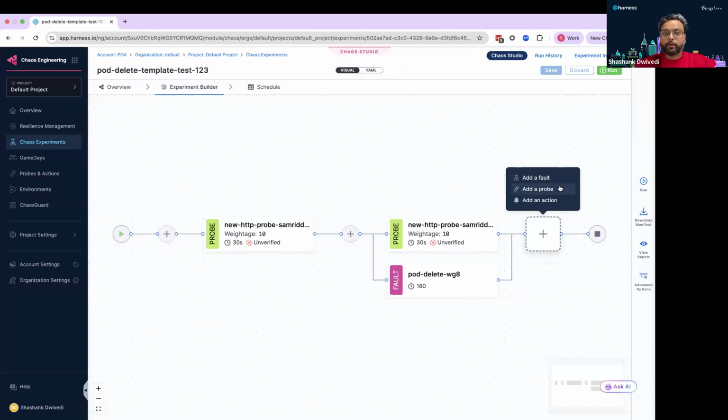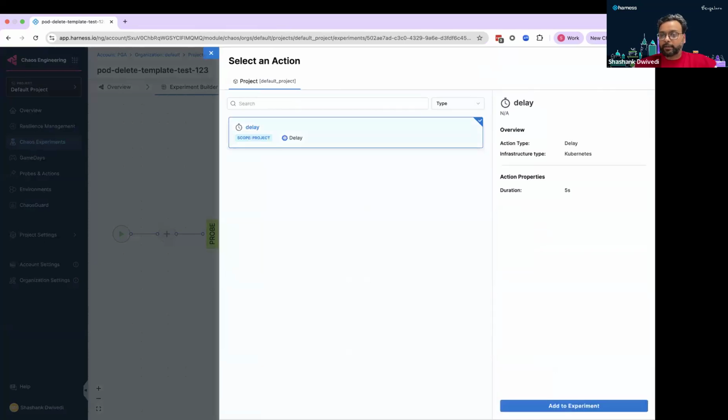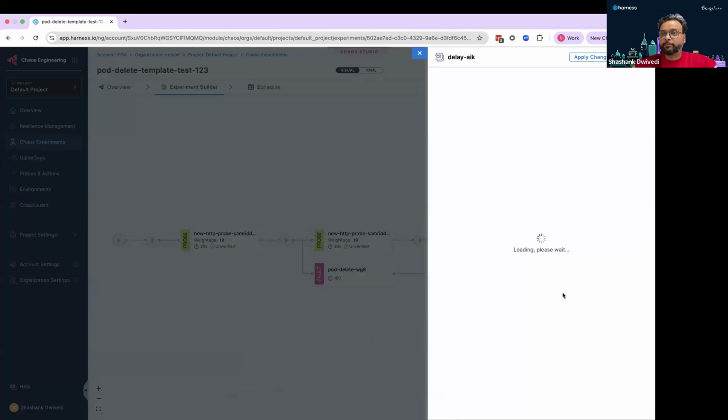The other point I wanted to highlight is the action. So what is the purpose of the action? Now let's say I want to do some sanity checks, or I want to trigger a load test. But for that to happen, sometimes there is a delay, right? Or let's say once my chaos experiment passes, I want to create a Jira, right? Then I can add an action, and by default I have a delay now, but I'll show you what kind of actions you can add as well.